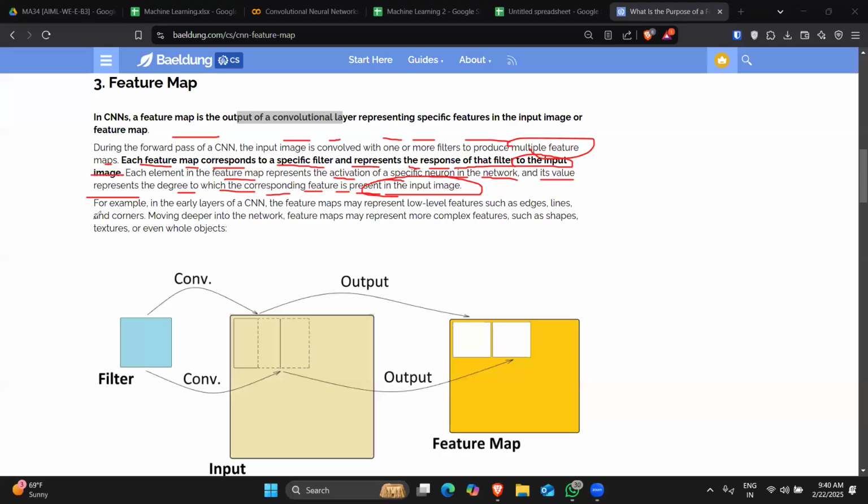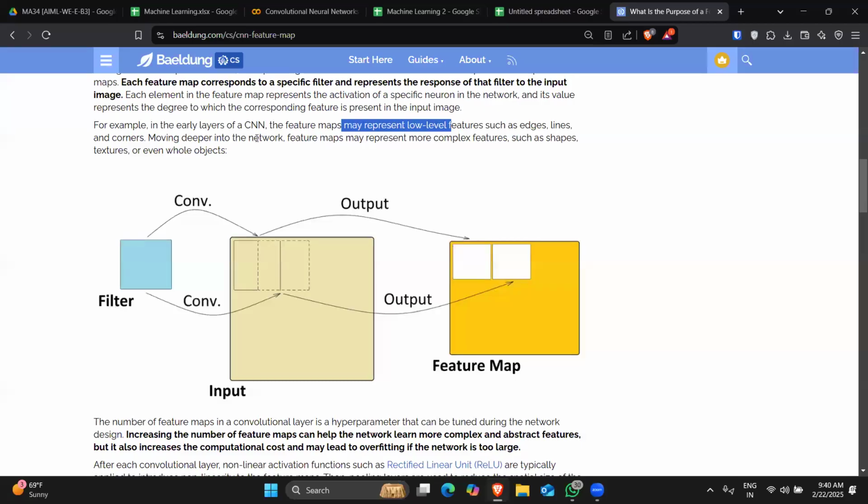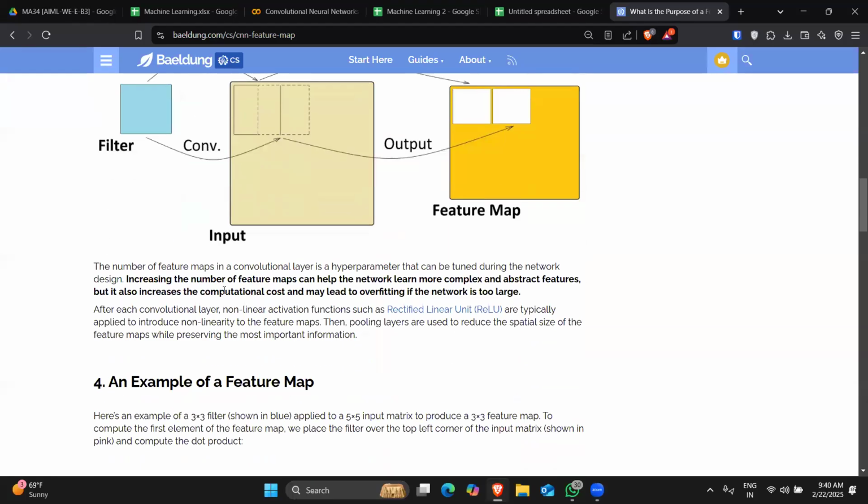For example, we have discussed this. In early layers, feature maps may represent low-level features. As we move deeper into the network, the feature maps may represent more complex features such as shapes, textures, or even whole objects. Right?